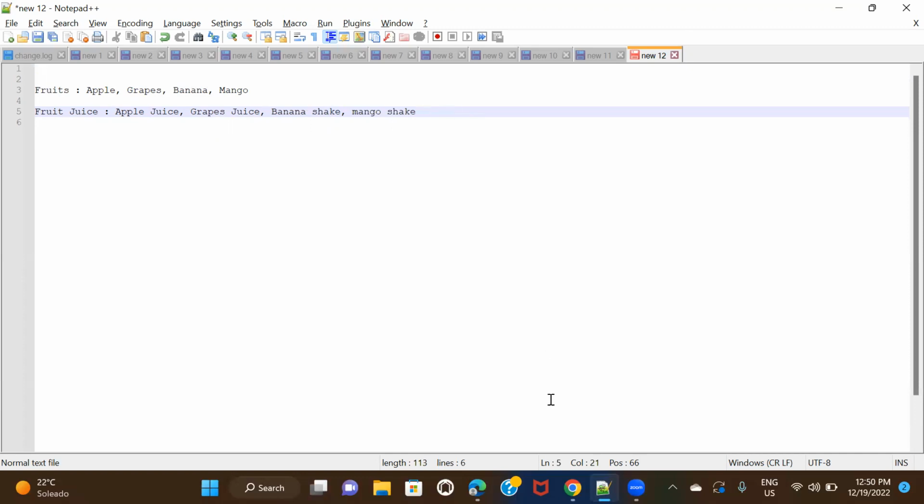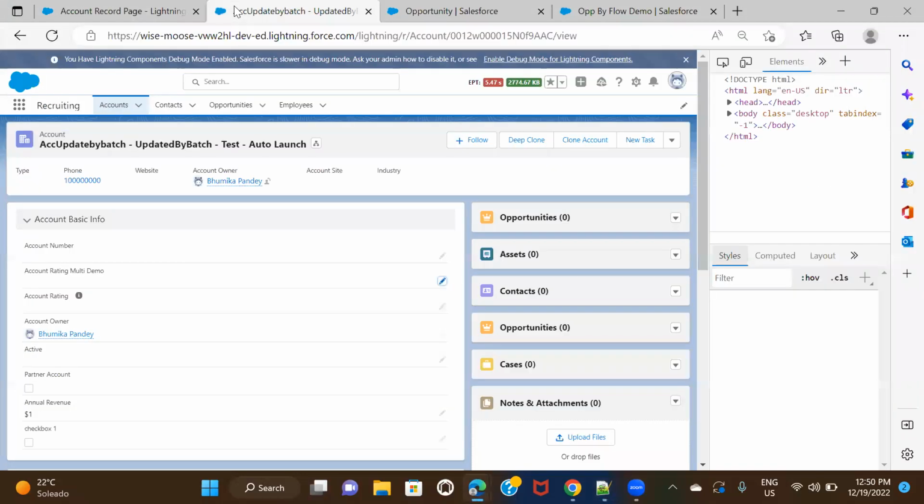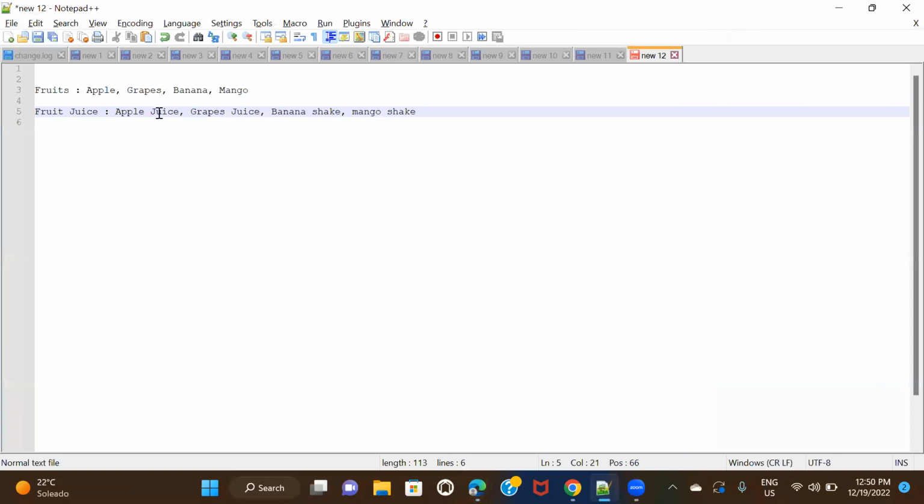But if the user is on the layout and sees those two picklist fields, fruits and juices, and somebody selects apple, then in the second picklist field you don't want to show all the options. Based on the selection of the first one, you want to show the options in the second field. If somebody has selected apple, then you only want to display apple juice. If somebody has selected mango, then you only want to display mango shake and not the other three values. So this is a very simple example of field dependencies, which I'm going to cover in the next sessions.